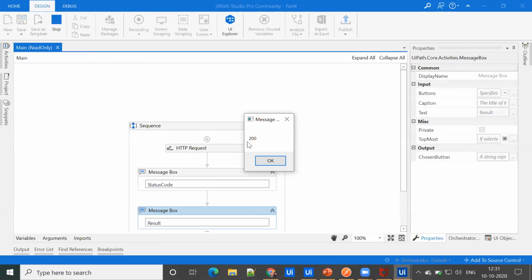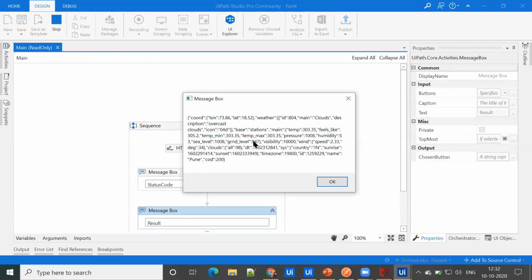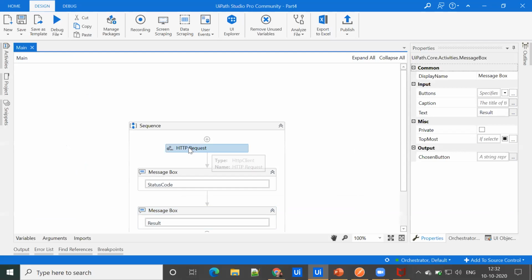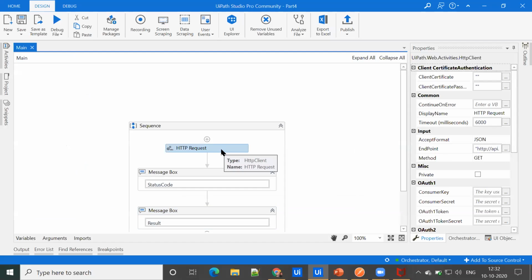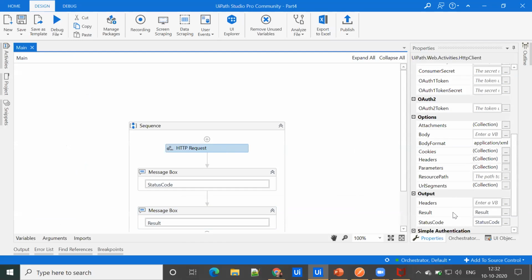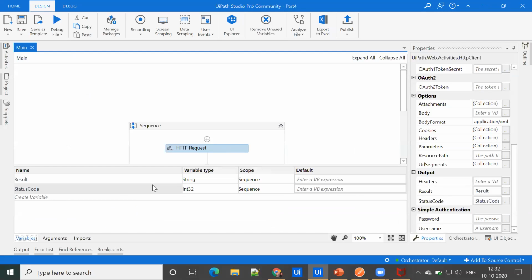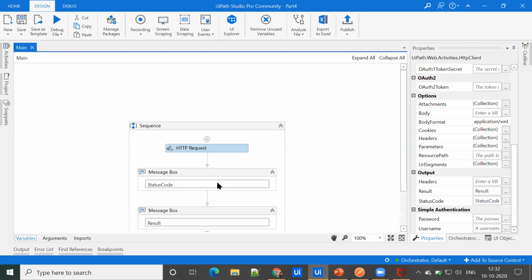So you can see that we got the status code, which is 200. That means OK, and we got the data. But you can see that the data is not in proper format. Why? Because whenever the HTTP request activity returns the output, it returns it in a string or text format. If you go to the variable section, you can see the type of result is string. And we want the result in a JSON format. So how can we do it?